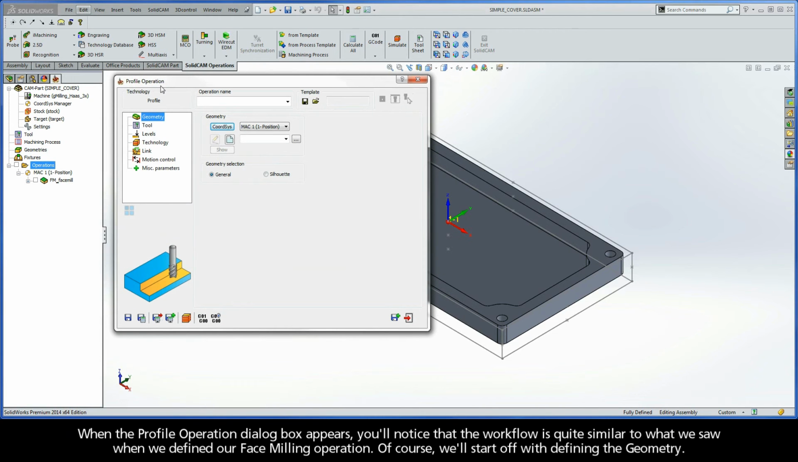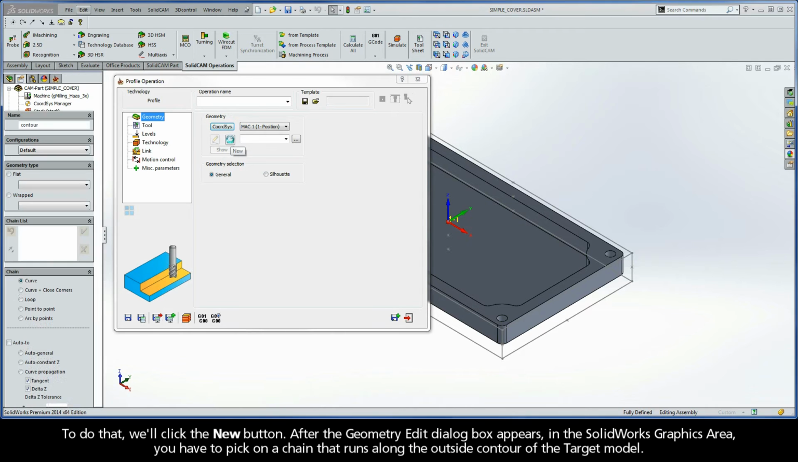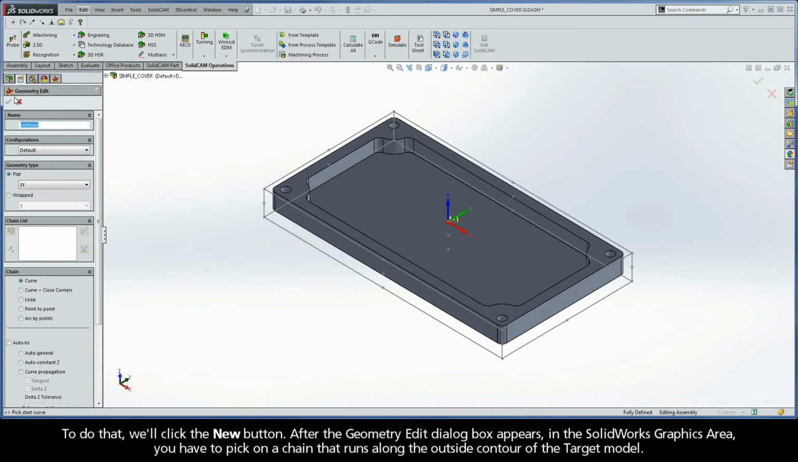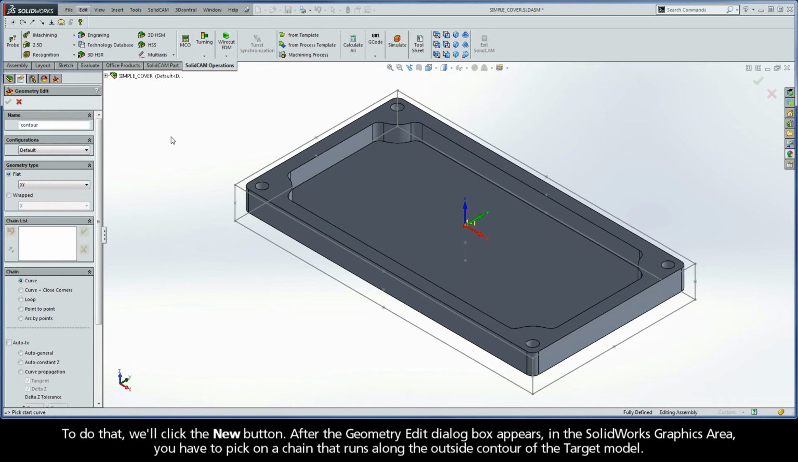When the Profile Operation dialog box appears, you'll notice that the workflow is quite similar to what we saw when we defined our face milling operation. Of course, we'll start off with defining the geometry. To do that, we'll click the New button. Now, after the Geometry Edit dialog box appears, in the SOLIDWORKS graphics area, you have to pick on a chain that runs along the outside contour of the target model.